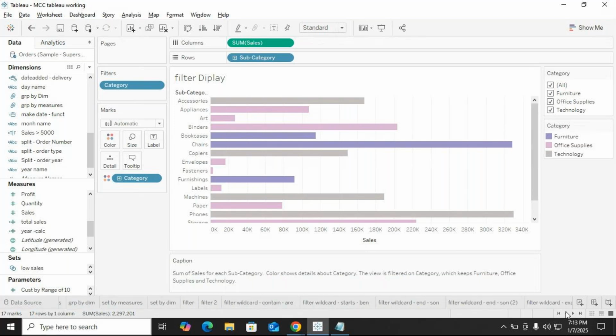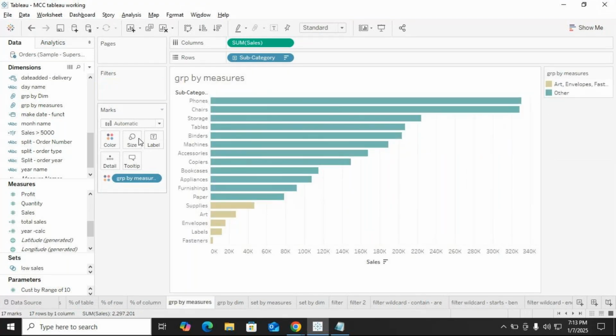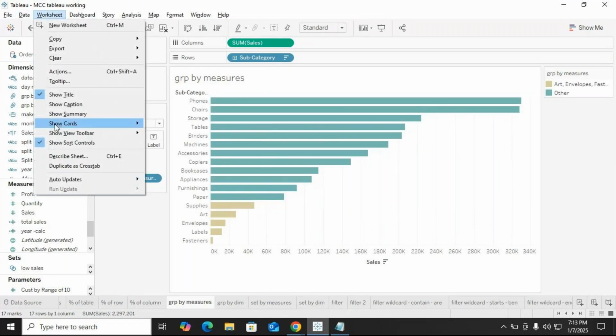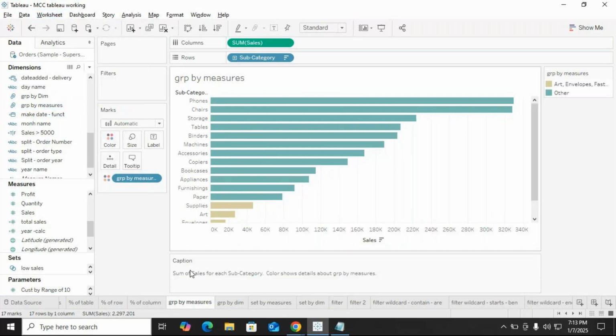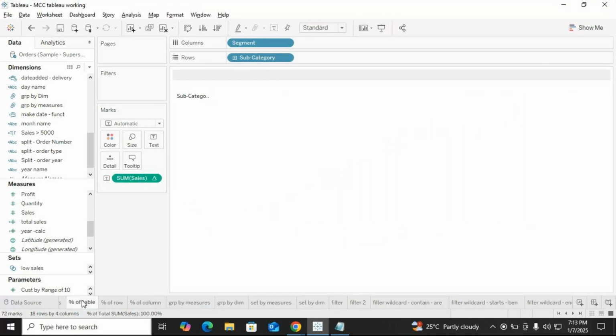Now I'll go for some other things. Group by measures. I have this and I'm taking the worksheet. Let me take show the caption. Sum of sales for each subcategory, color shows the detail of group by the measures. Group by the measures which I have created. So like this, each and everything you will be getting.